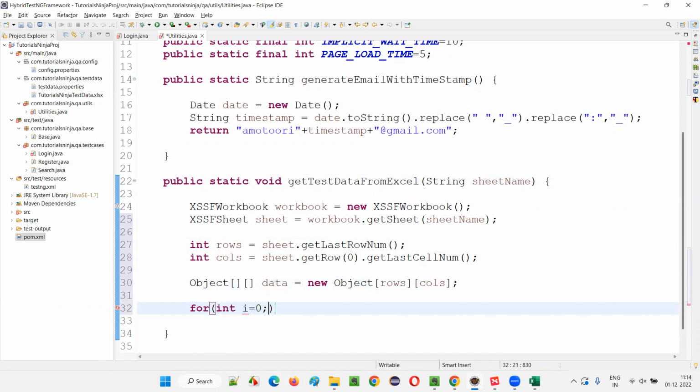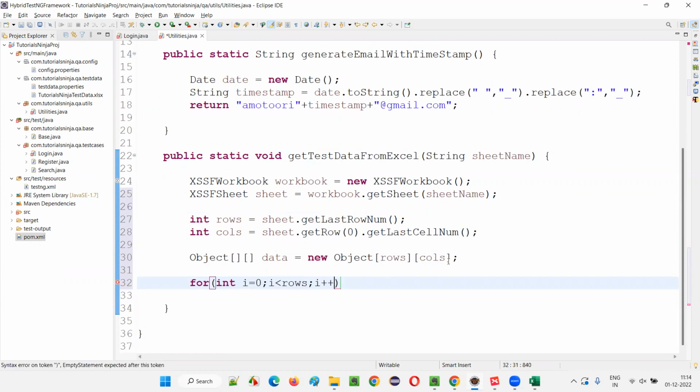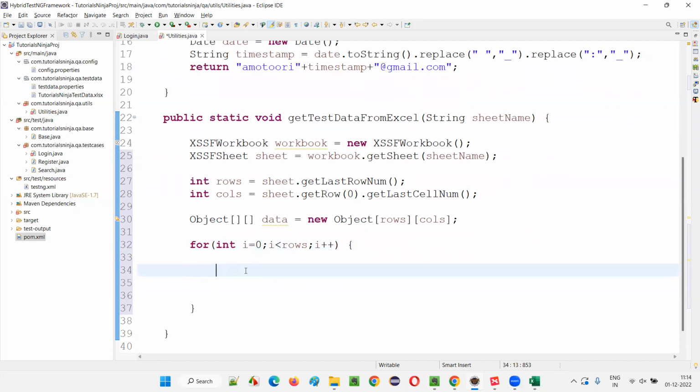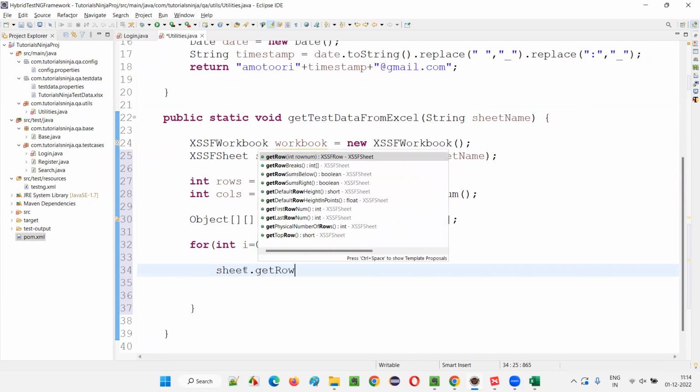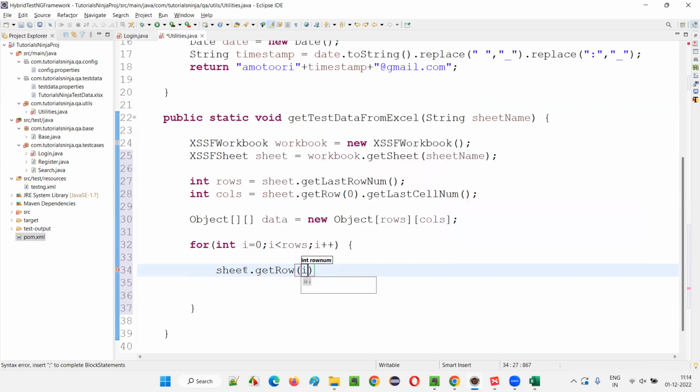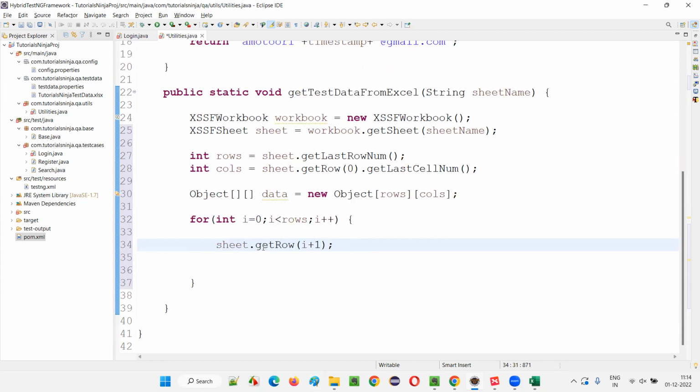Now write down for int i is equal to 0, i less than rows, i plus plus. Okay. Like this, I'll write the code. Now here I'll write sheet dot getRow of i plus 1. Okay. Just remember this, guys. You have to write i plus 1, otherwise you will get an error. Okay. getRow is returning XSSFRow.